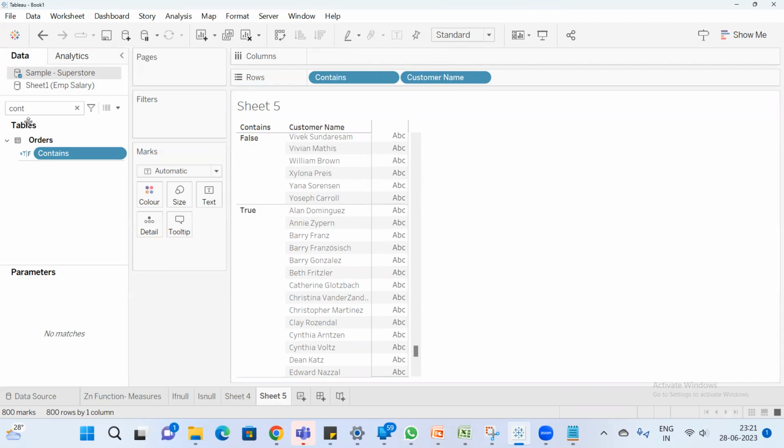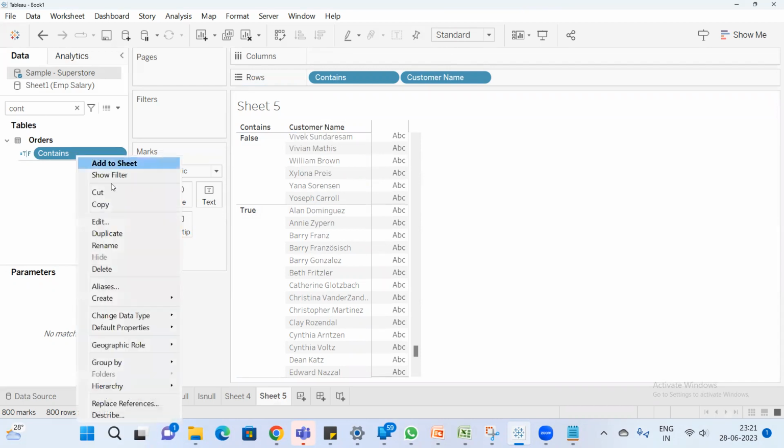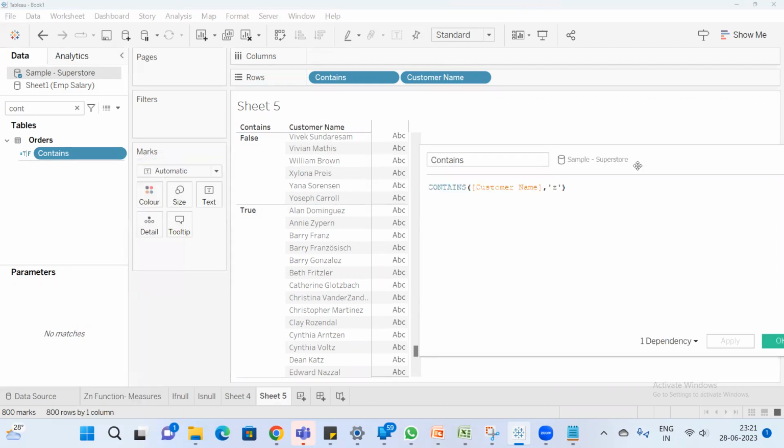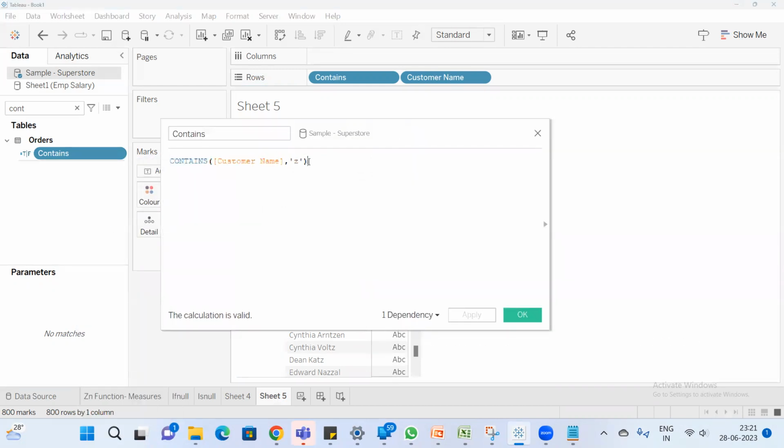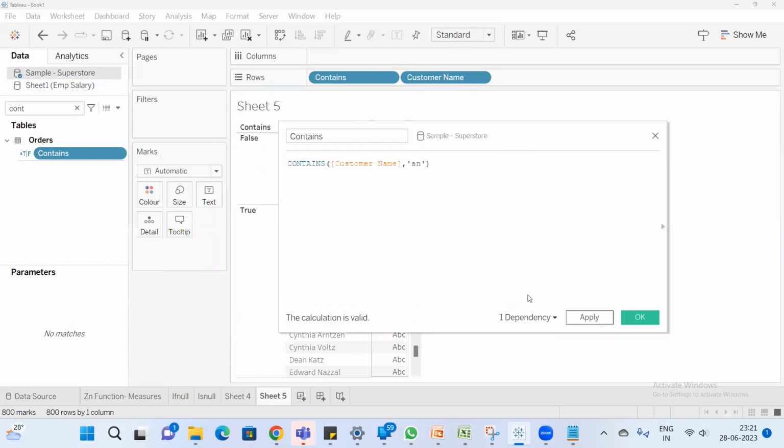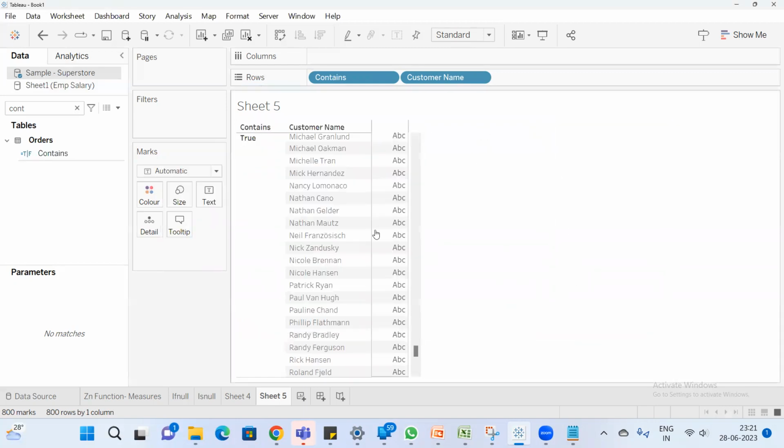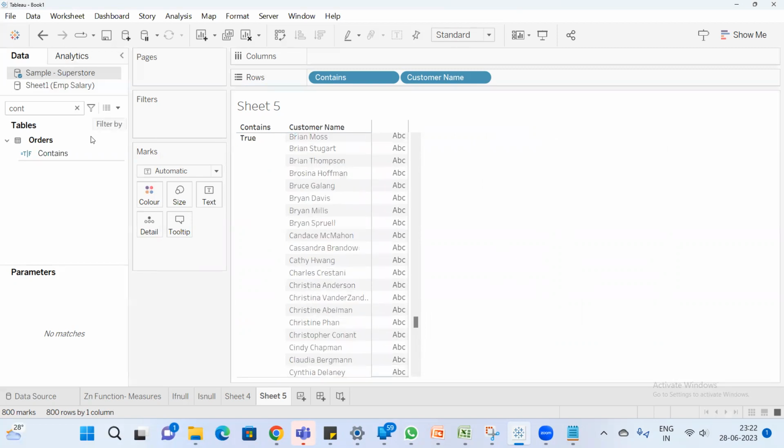Yes, there are string functions. I'm going to tell you. So this is about contains. To find out any letters, let's say if you want to find out whether a name contains AN, these are the names which have AN. So this way you can find out which names have AN.